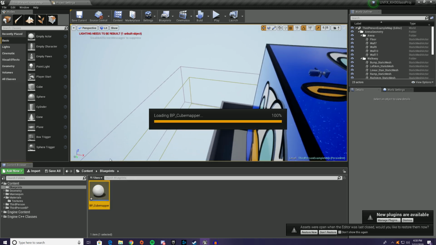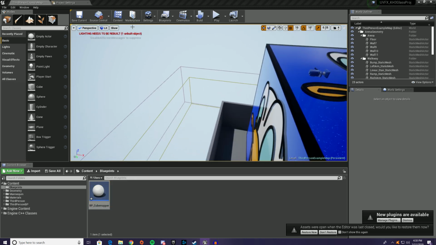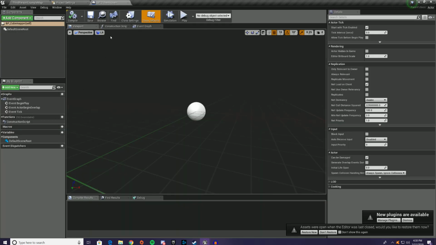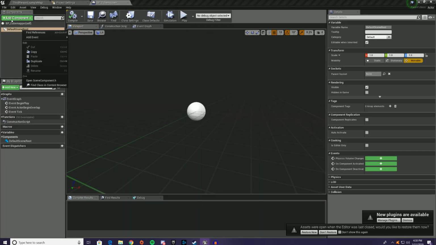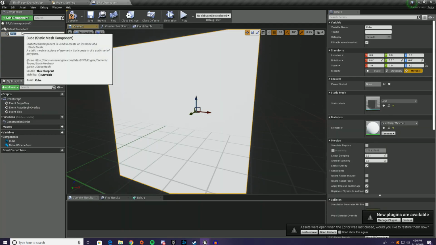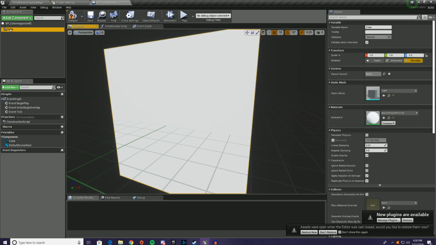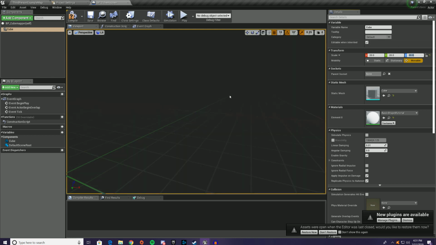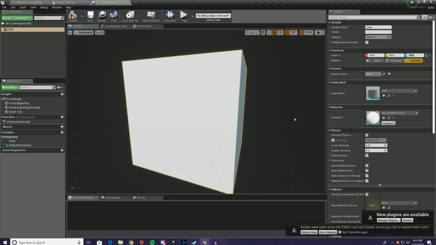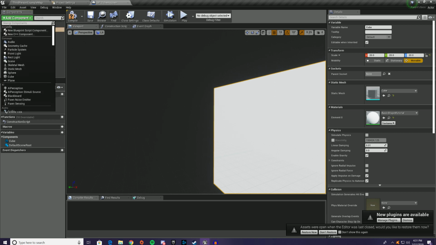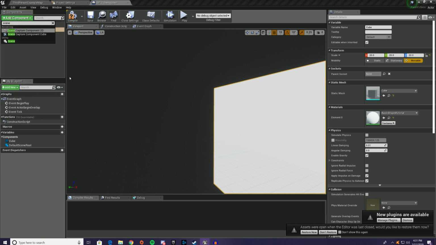So we have this BP Cube Mapper that I just made. We're going to open that up and drag that over here. So the first thing we want to do is add a cube component, and we're going to make that the root. And then I'm going to make this really big. I'm going to make this 20 on all axes for scale. So it's pretty big. And then we're going to add a scene capture component cube.